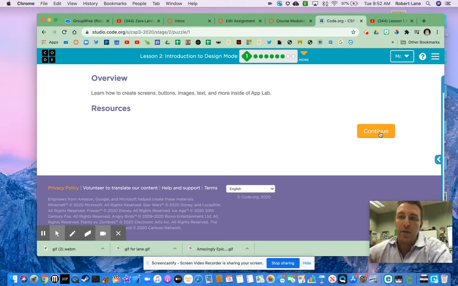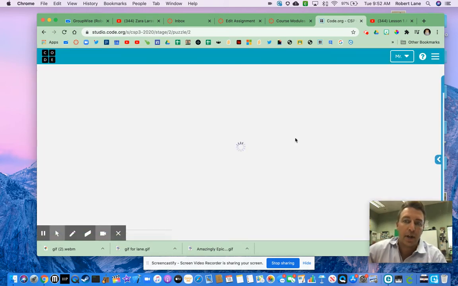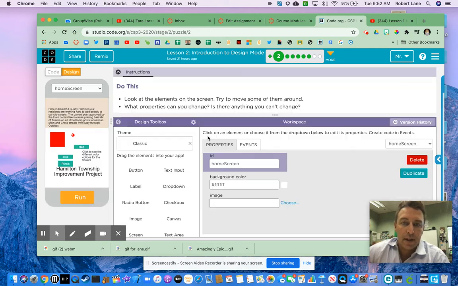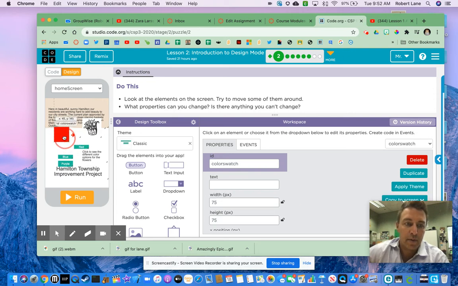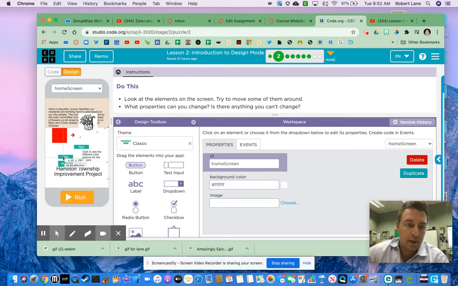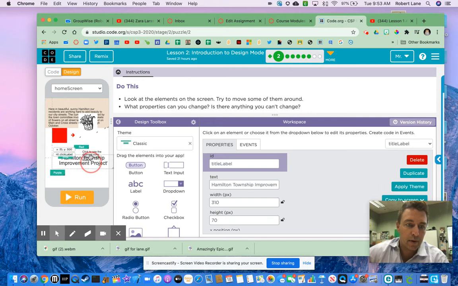So I'm going to give you a quick tutorial here, so you have this to come back to. All right, hit continue. It loads here. All right, so this one we talked about in class quickly. Look at the elements on the screen, try to move them around. What properties can you change? Is there anything you can't change? You see, I moved these around. So these are all of our tools from our design toolbox here. So play around. Is there anything that you can't change or move around?